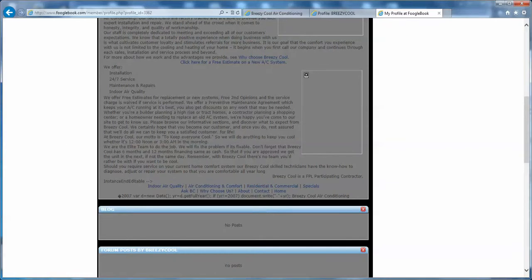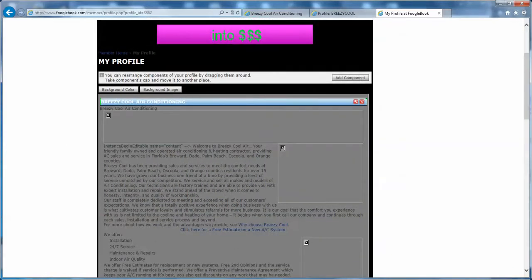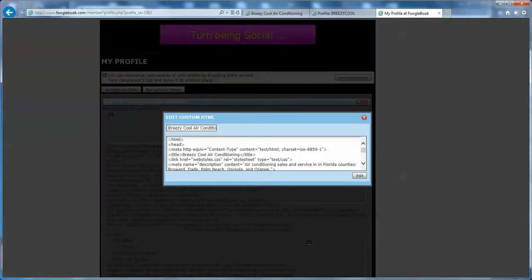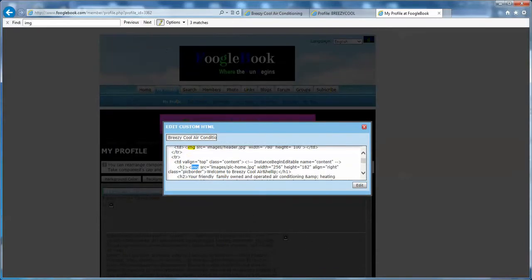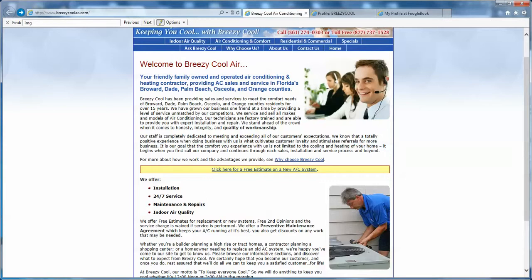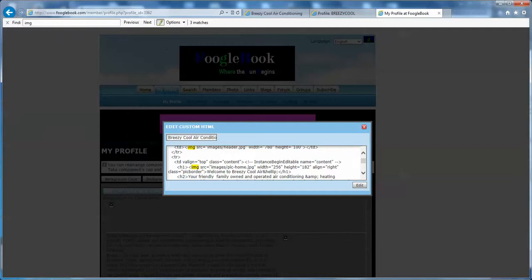The important thing here is why aren't we seeing images? We go back into the image editor here, into the editor. We're going to search for our image, and it's expecting that to be in the directory where we're at. So we're going to have to go back to our Breezy air conditioning up here, copy up the original URL, and we will add that URL in front of the images there.